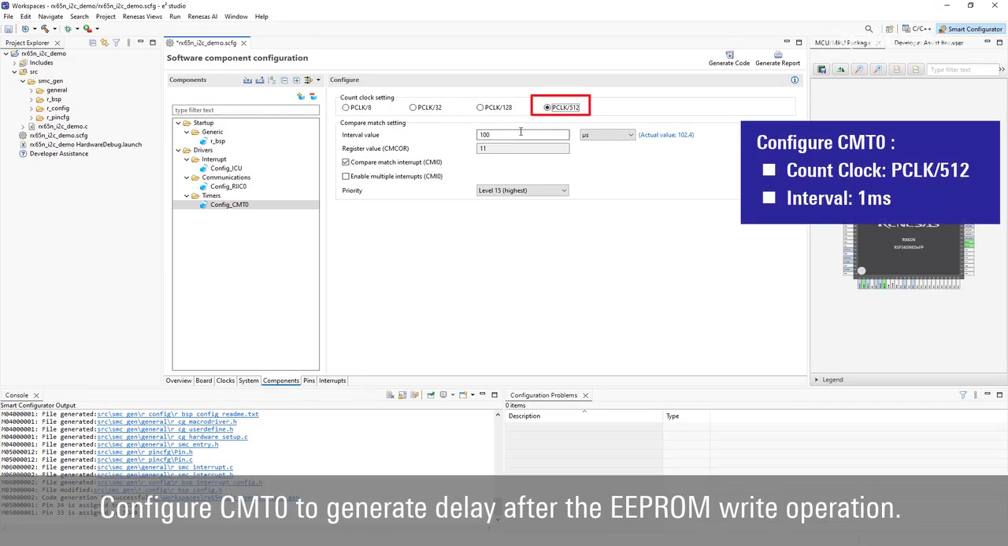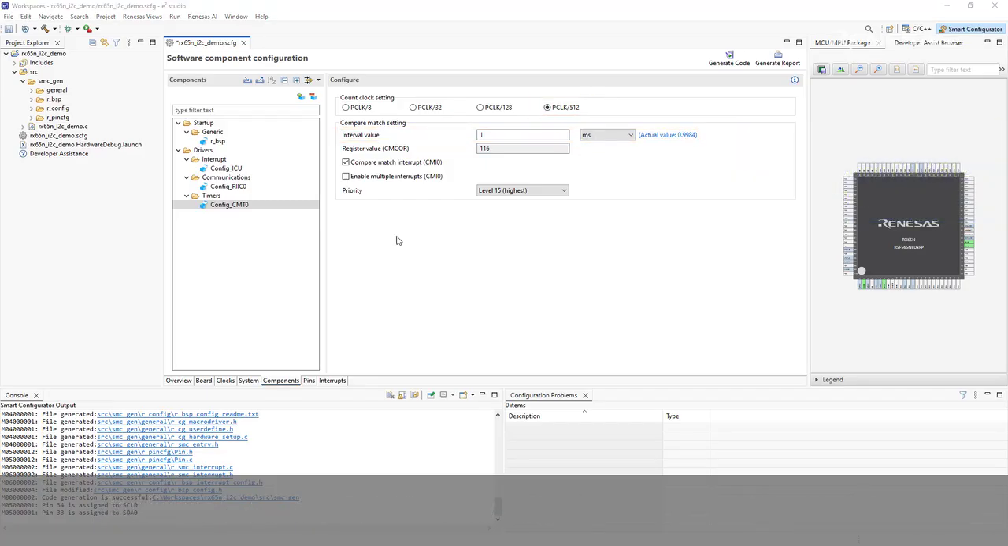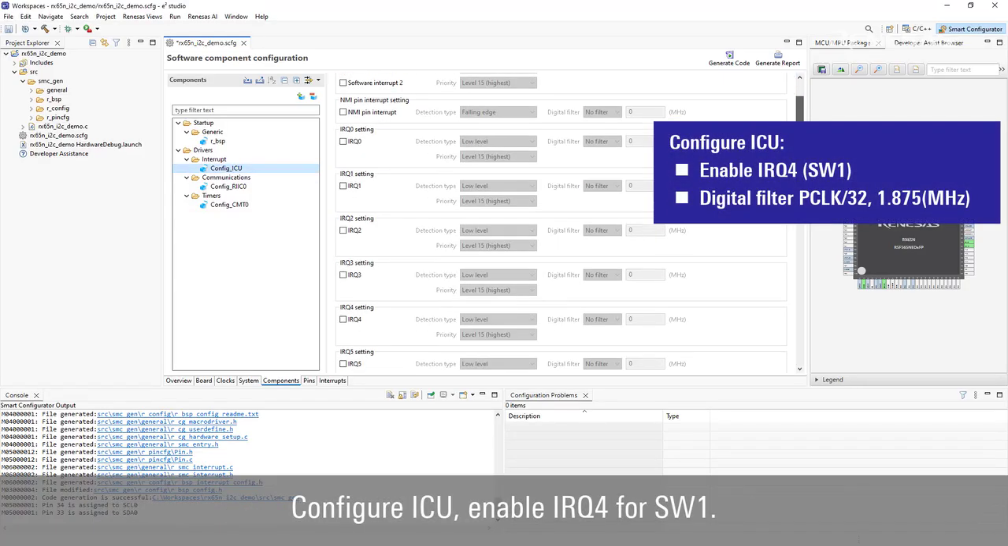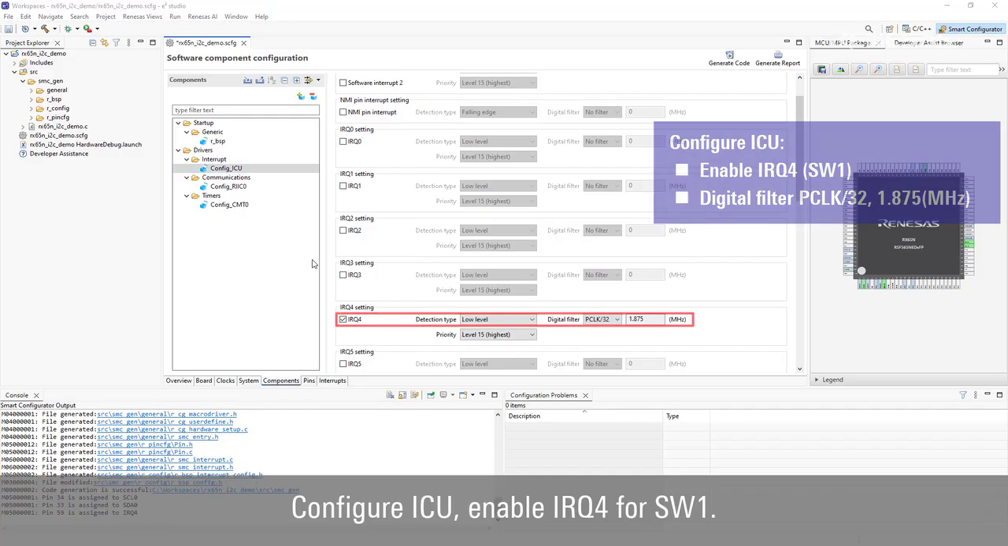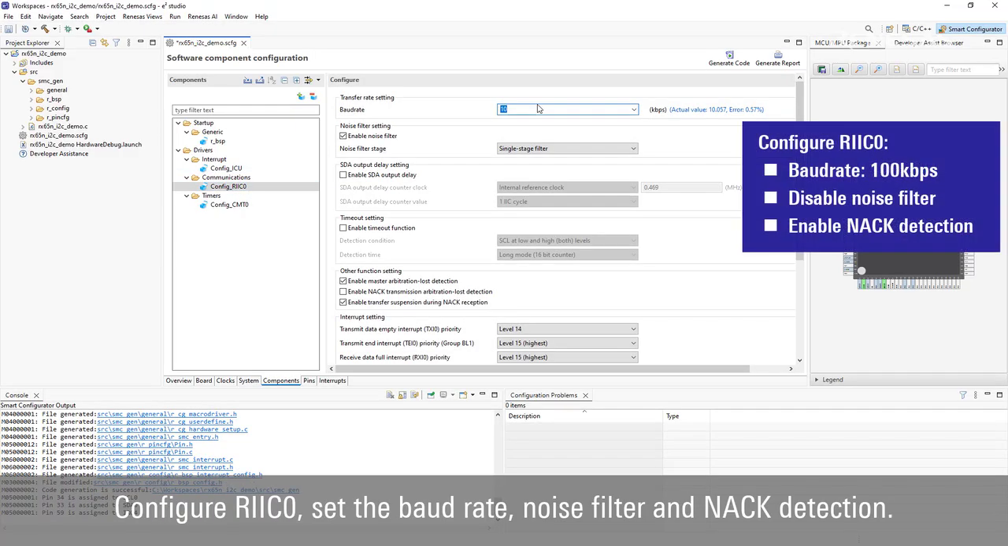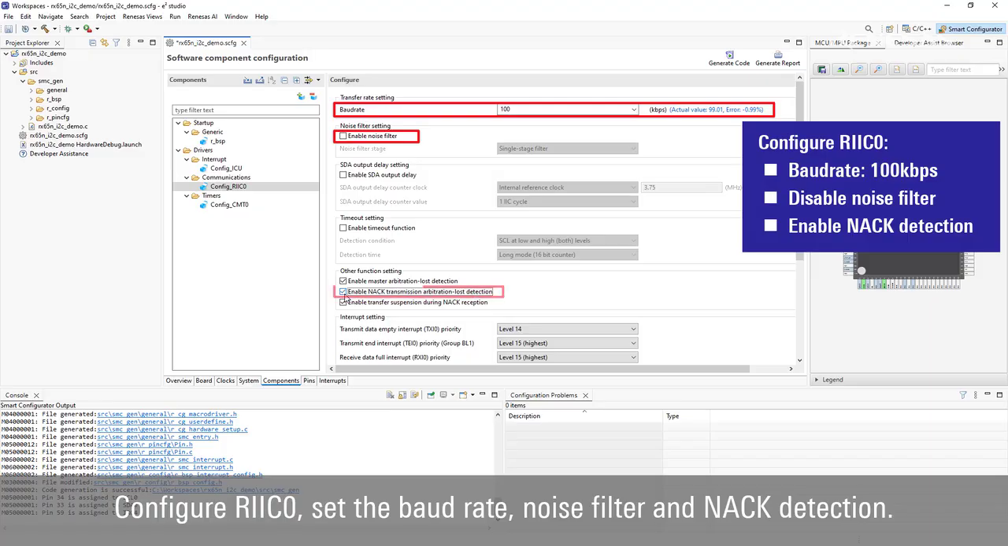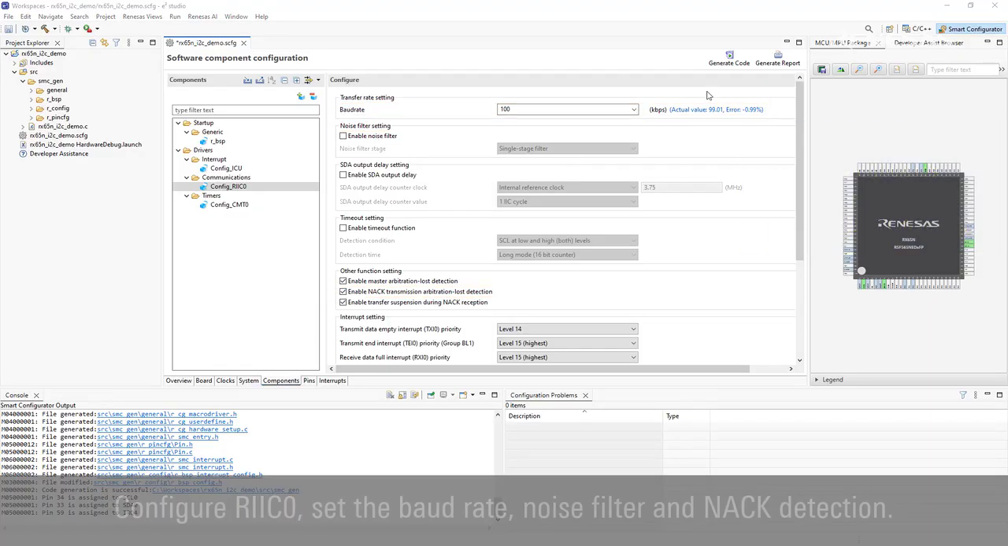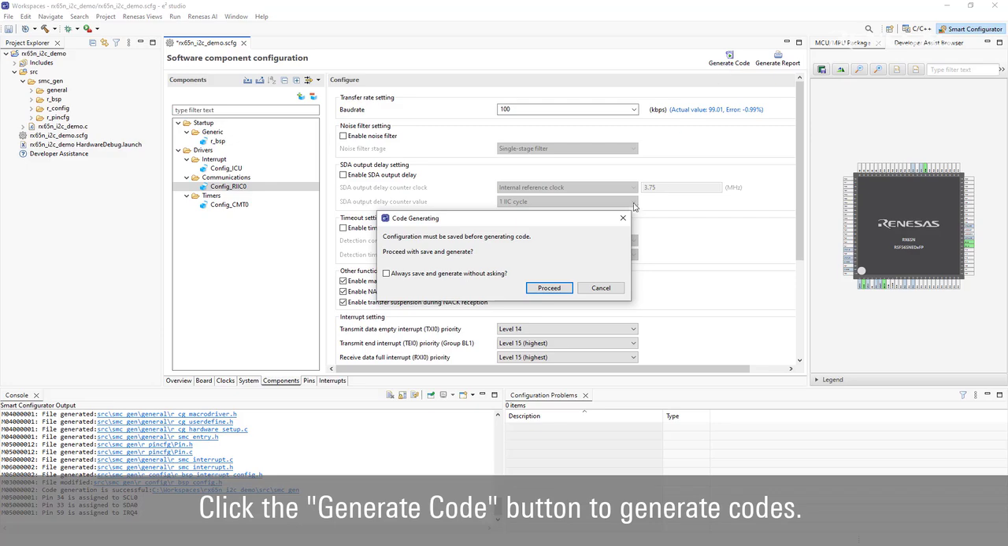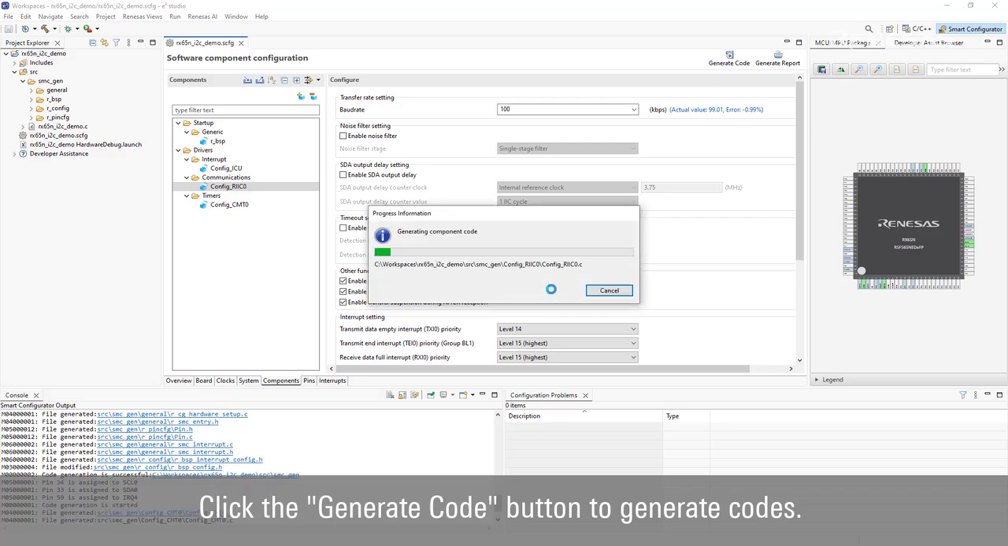Configure CMT0 to generate delay after the EEPROM write operation. Configure ICU, enable IRQ4 for SW1. Configure RIIC0, set the baud rate, noise filter, and NACK detection. Click the Generate Code button to generate codes.